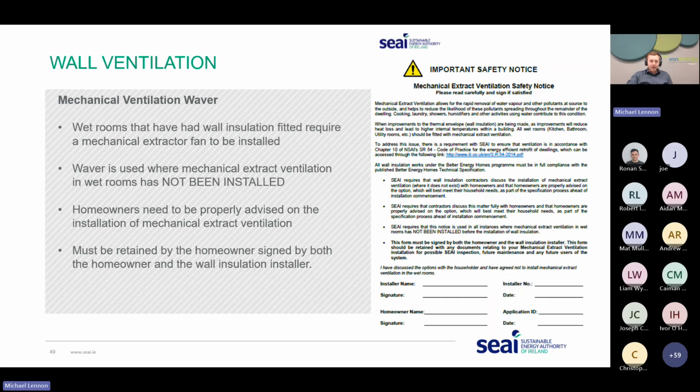Again, they should be advised that the best option would be to have extract ventilation installed, but if it wasn't installed, this document will need to be signed and retained with any documents and available for an inspector. So it's in your interest. I'd even suggest that you keep a copy of it yourself and send a copy or provide a copy to the homeowner as well if extract ventilation isn't installed.